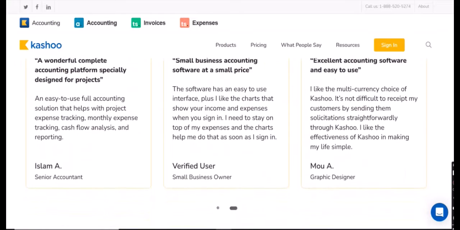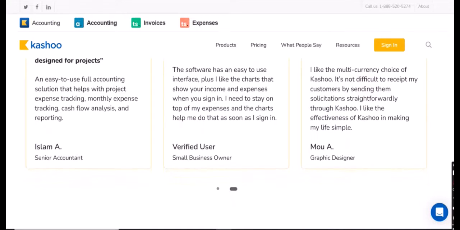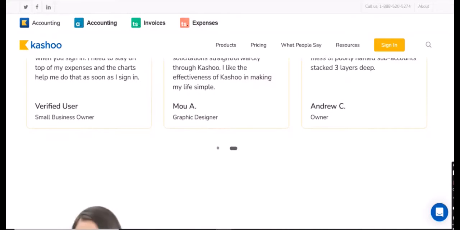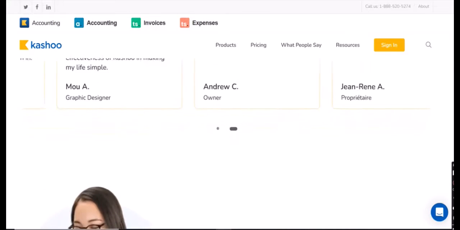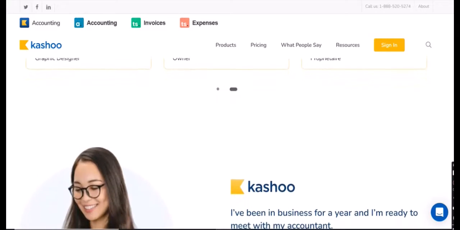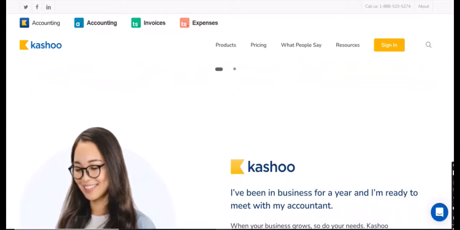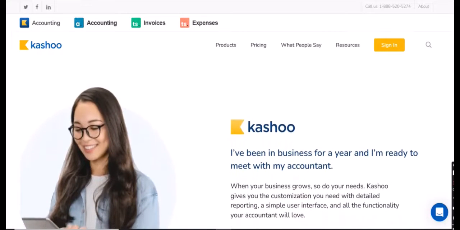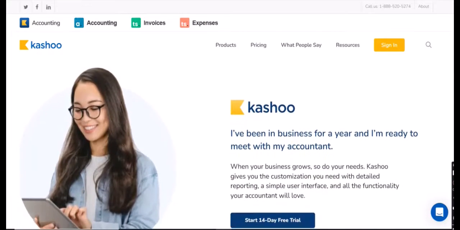Understanding web-based in accounting software. To fully appreciate what being web-based means for Kashoo and its users, let's break down the implications. Cloud-powered accessibility. The most significant advantage of web-based software is its accessibility. Your accounting data isn't stored on a single computer. It resides securely on remote servers, the cloud.